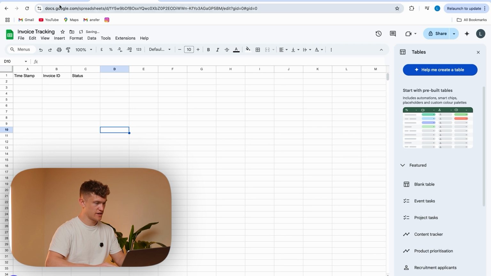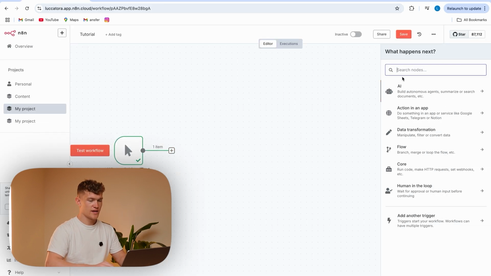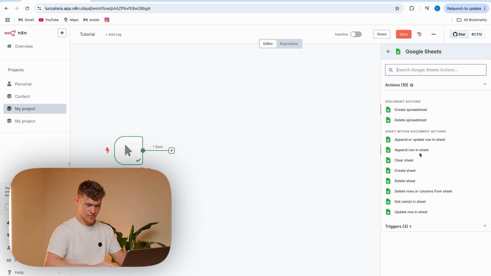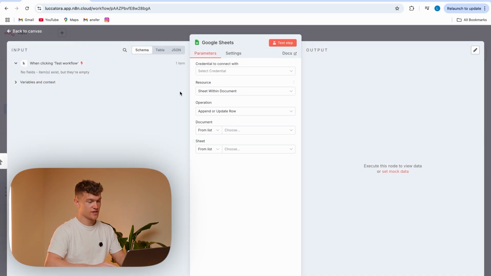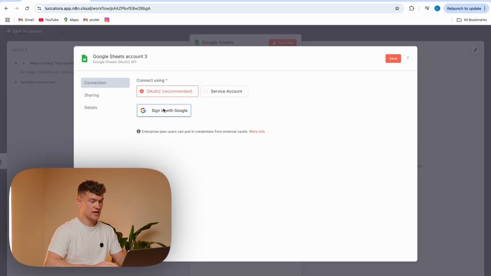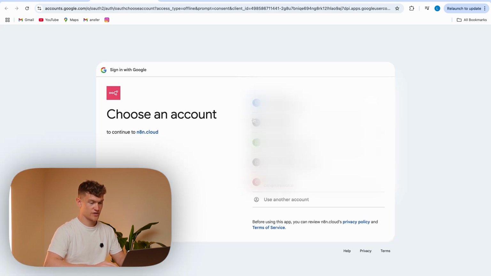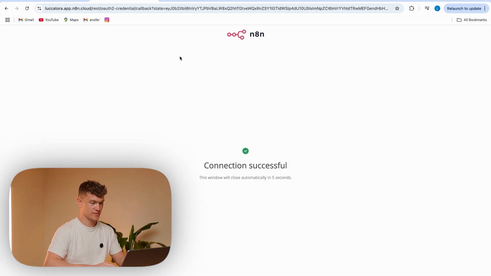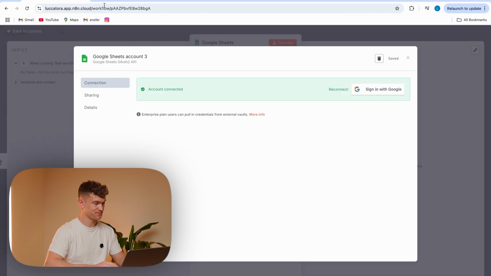So now we can go back to our n8n workflow and we can get the Google Sheets node, Google Sheets, and it's going to be append. I like to do append or update just because if it exists already, then it'll just update the row. And the first thing we're going to do is select a credential. So we need to create a new credential. And all we need to do here is sign into our account, continue, and then this will automatically close in 1 second.